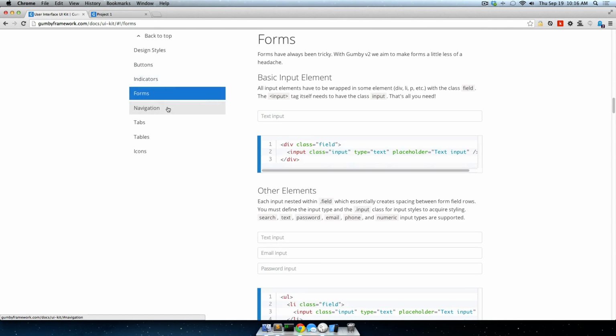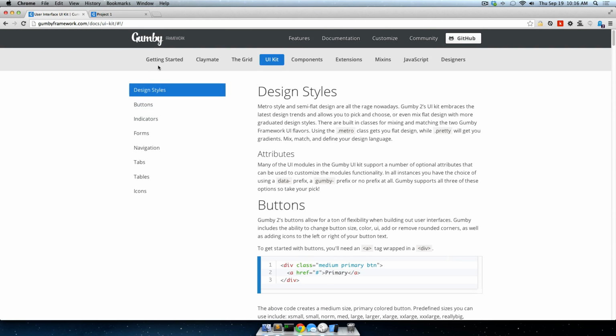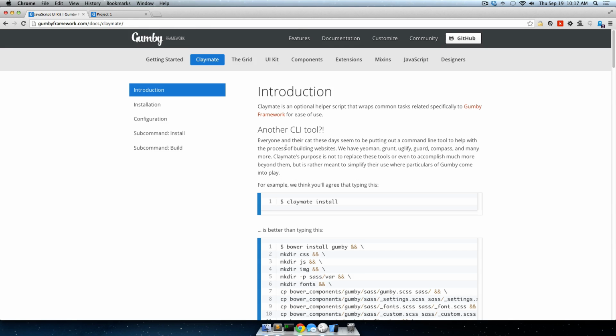Yeah, so I hope this was a good brief introduction. Maybe not so brief, but a good overview of Gumby. In the next one, I'm going to teach you how to use Claymate, which is the cool way to make projects, and how to use Sass and how to use Compass and all that stuff. And we're actually going to make a web page with Gumby using Sass and Compass. So stay tuned.